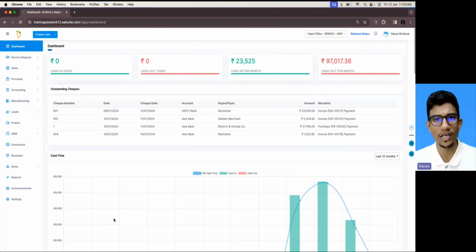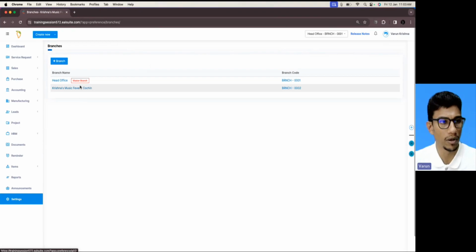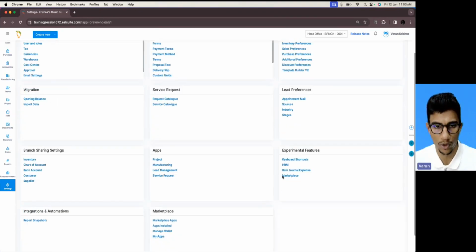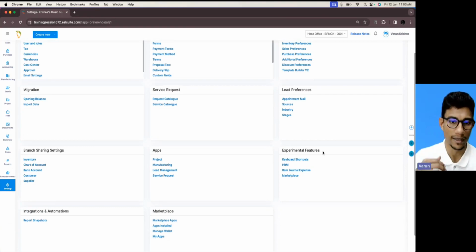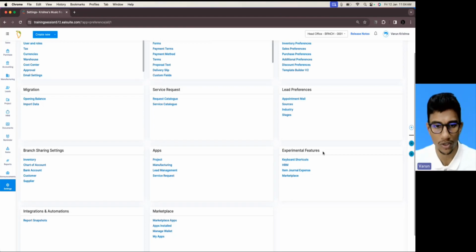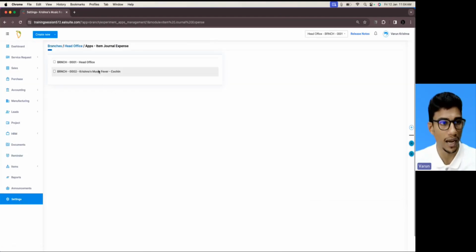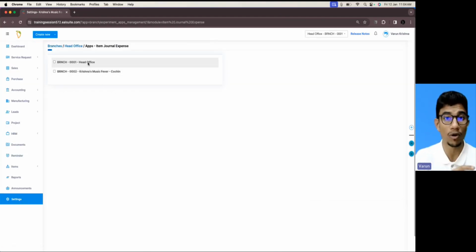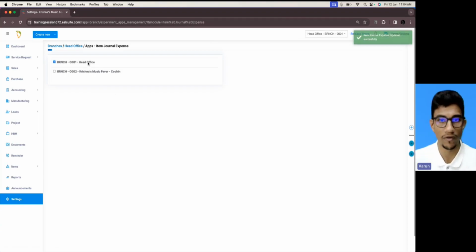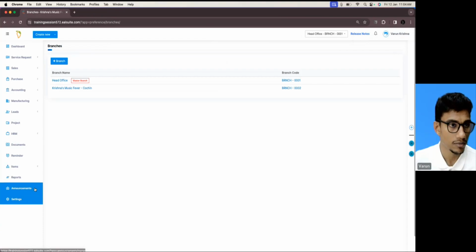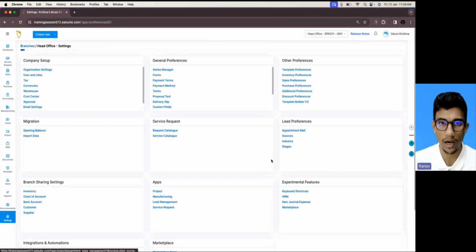In this particular workspace, the item journal expense was enabled. You can see here under the experimental features, right now we have so many experimental features like the keyboard shortcuts, the HRM feature, the item journal expense, the marketplace, and so on. For item journal expense, I need to select it and enable it manually for whichever branch I want it enabled. I'm going to select my first branch, the head office branch. So item journal expense has been introduced.